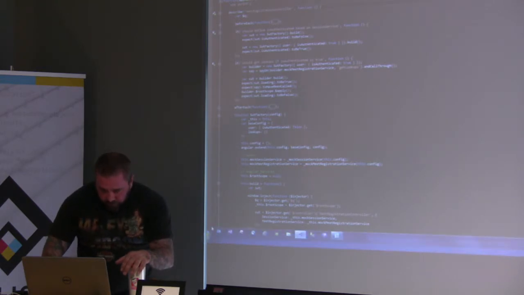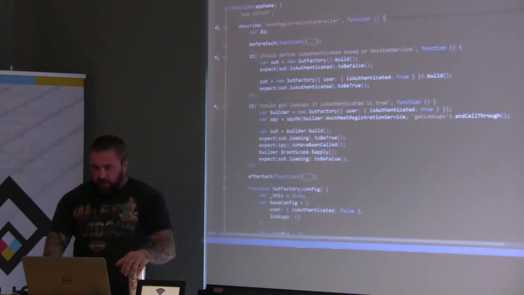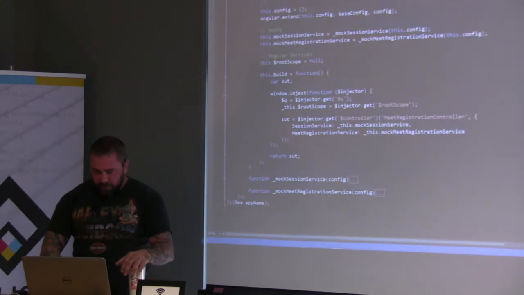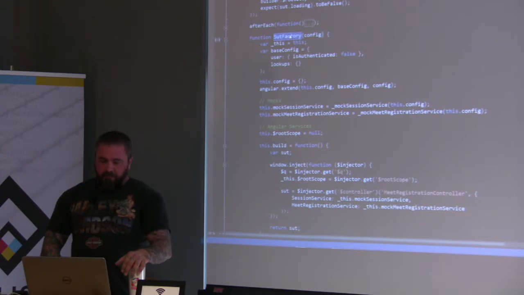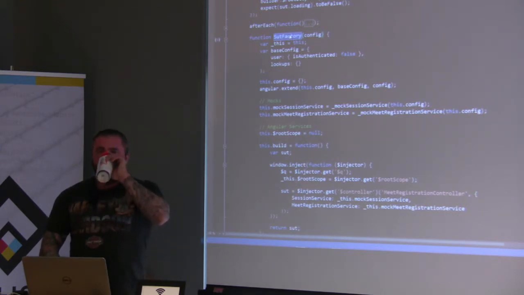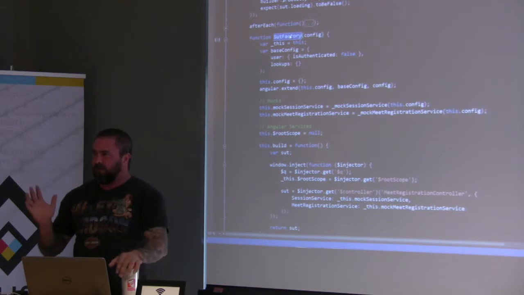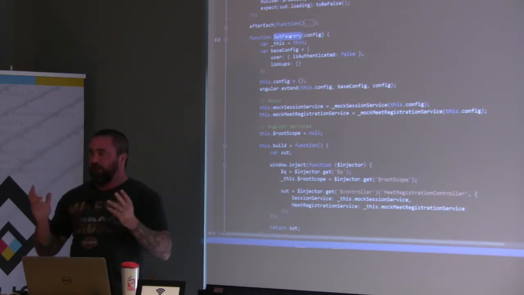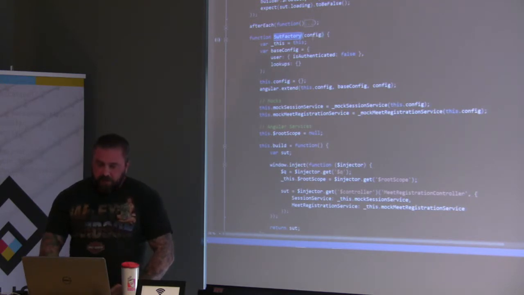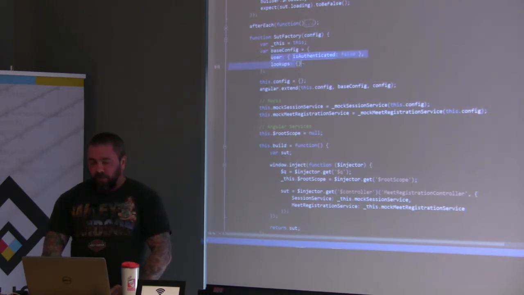If you look in here, at the bottom of my spec, I create a SubFactory. I've got this in a code snippet. I don't know what you guys call that. I'm probably the only .NET developer here besides Kevin. But basically, I made this little code snippet that drops in a SubFactory. SubFactory takes a config object, and in here I have a base config object. So this is what it's going to use by default.